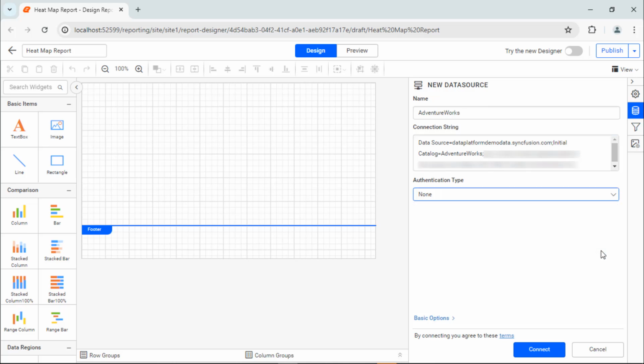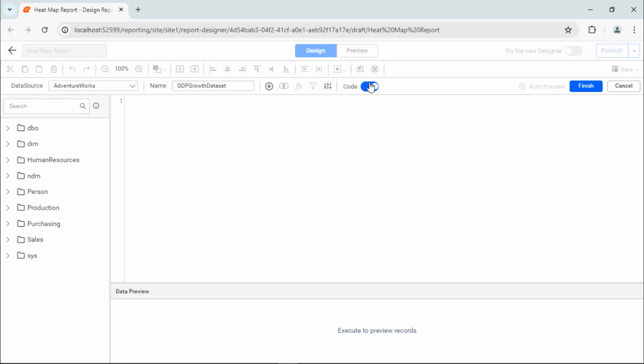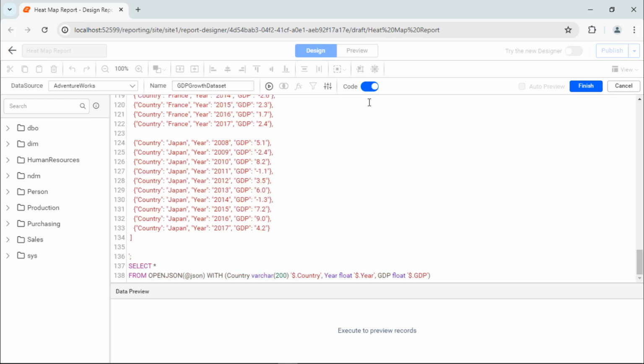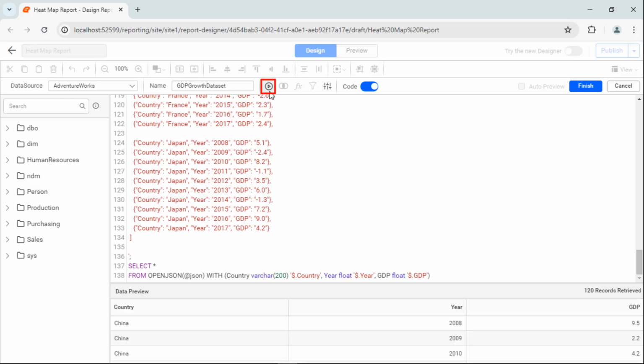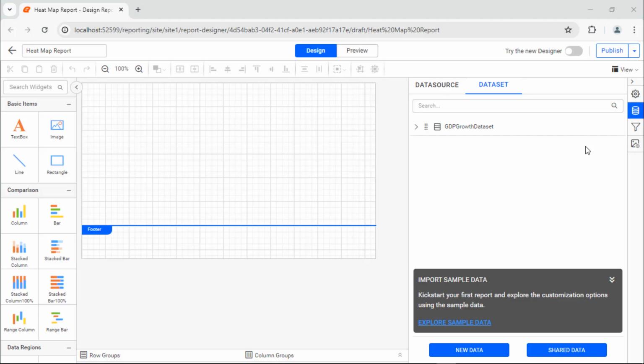Next, I choose None as the authentication type, since the connection string already has the credentials. This button connects to the data source and launches the query designer. I'll name this dataset GDP Growth Dataset and switch to code mode because I already have the SQL query. I enter the query and click Run to see the values retrieved from the database and displayed in the preview area. Then, I click Finish to create a dataset.